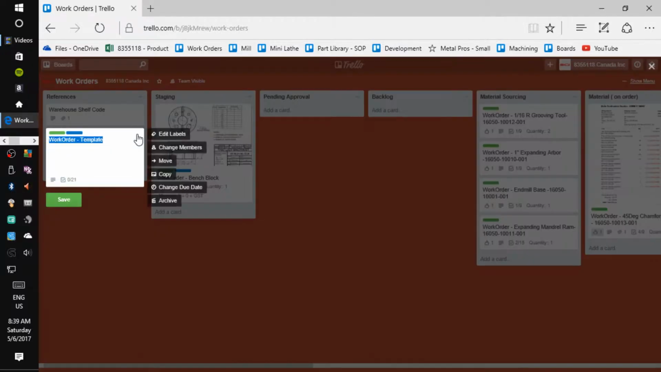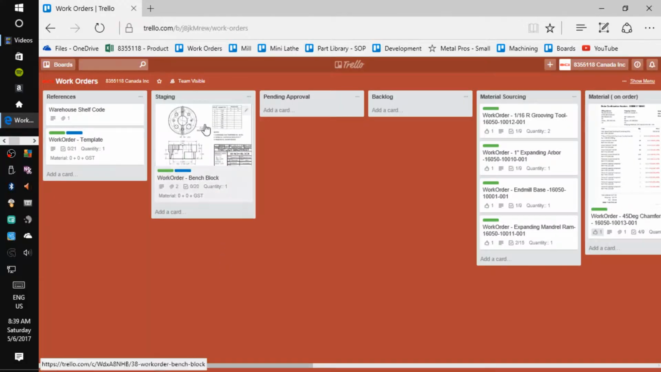We use the Trello copy feature in order to copy this work order, including all of its sundry pieces that make up the work order, into a brand new copy. So there's a staging area. When I copy a template, I immediately put it into staging. Staging is where the clerk would change the template body into the actual work order body required to describe the work to be done.